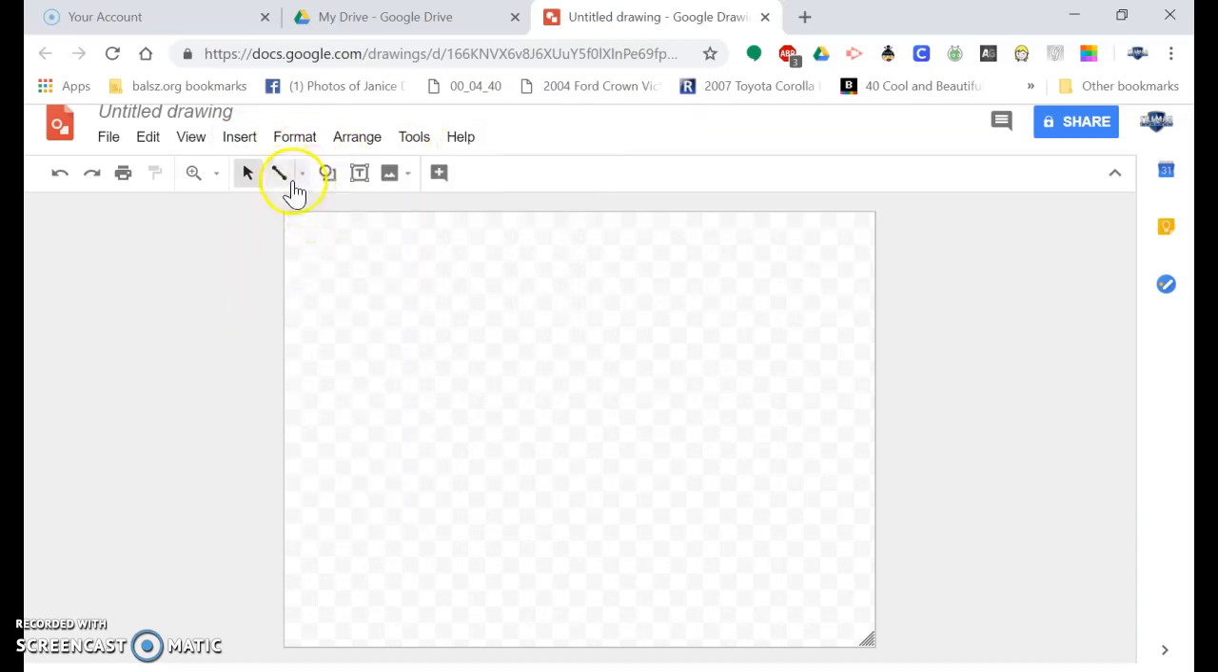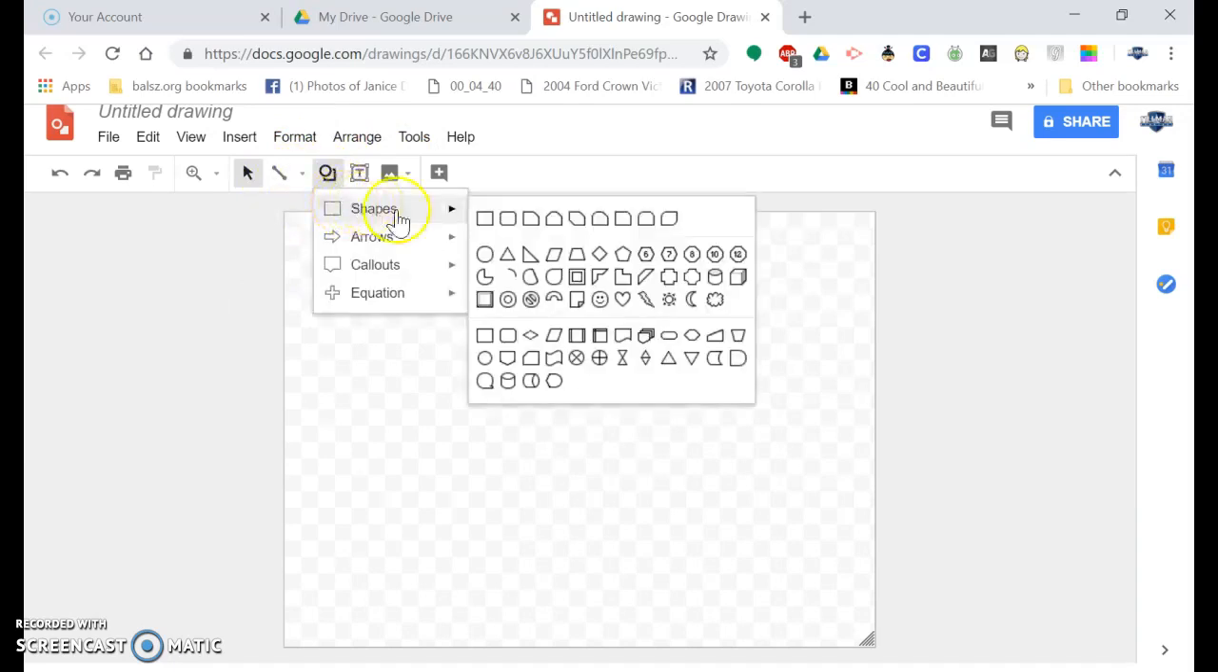Okay, so what I want you to use is mainly, we're going to use the shape one. And we're going to use a square, and we're going to use a circle, okay? And then we're going to use a rhombus, which I'm going to take this one, and what you use is this hexagon right here.